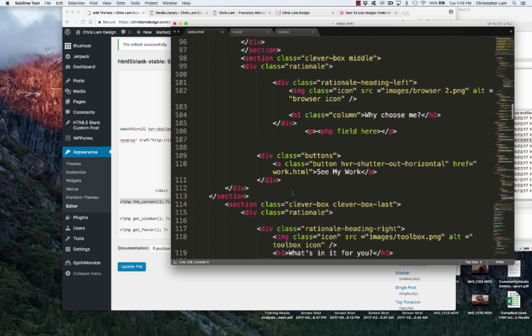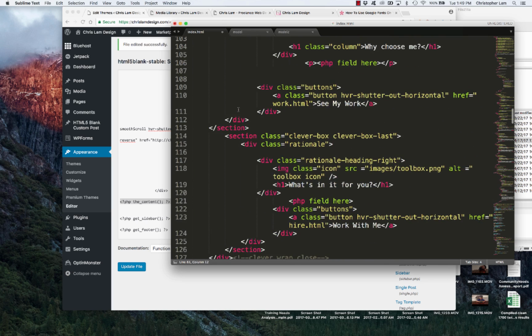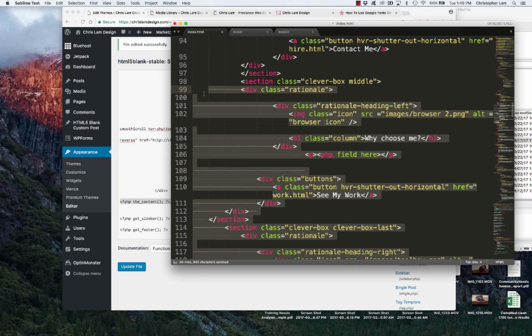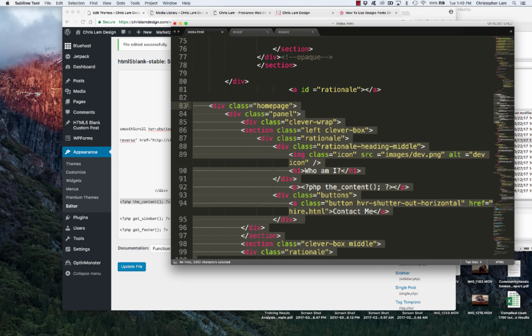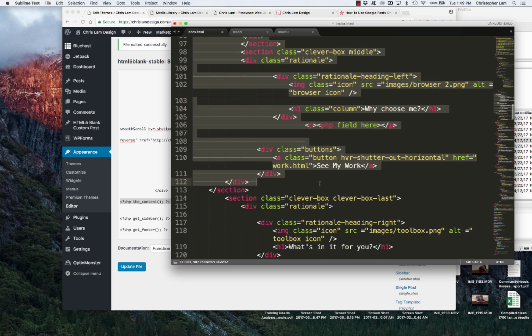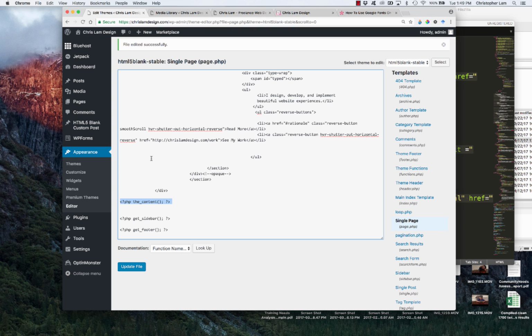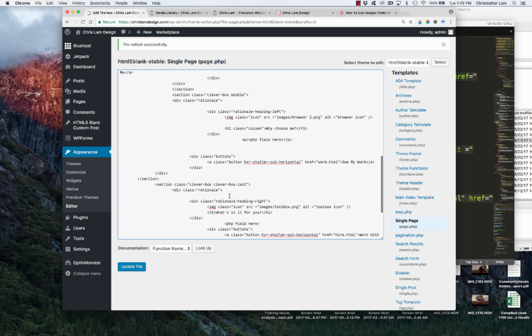Okay. And so what I'm going to do is I am going to grab this entire section and I am going to copy it, including this anchor tag for my smooth scroll. So I'm going to copy that, and I'm going to actually just paste it right here. Okay, so let me just show you real quick what I did.